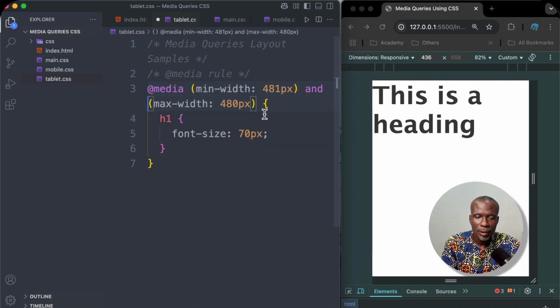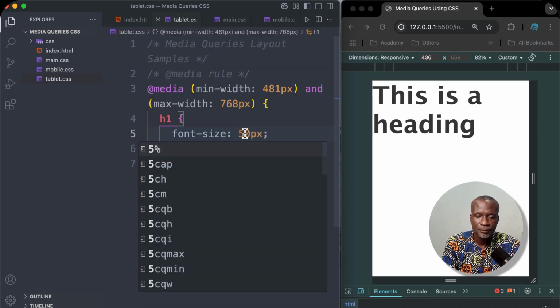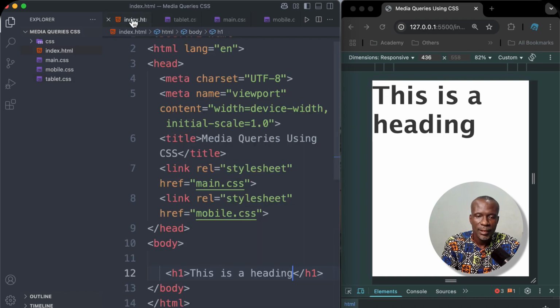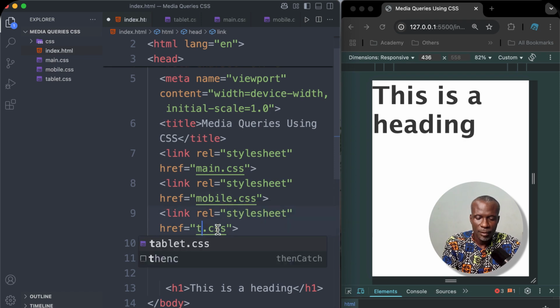And maximum width of maybe 768. So I want the font size to be 50 for the tablet. So let's add the tablet list. So just do this to tablet.